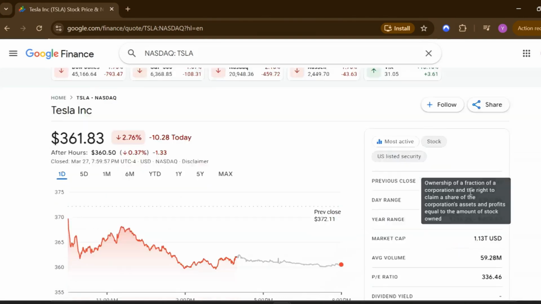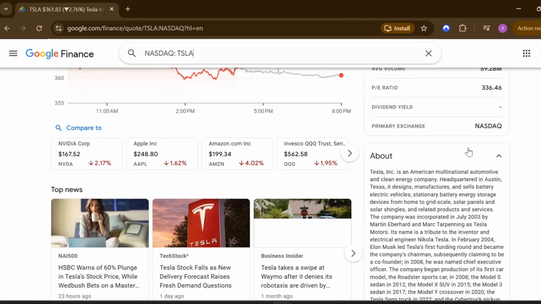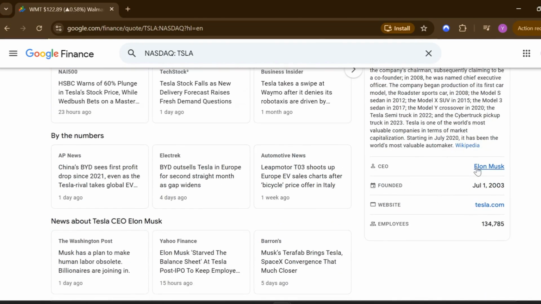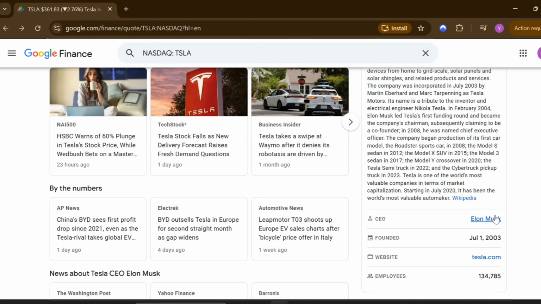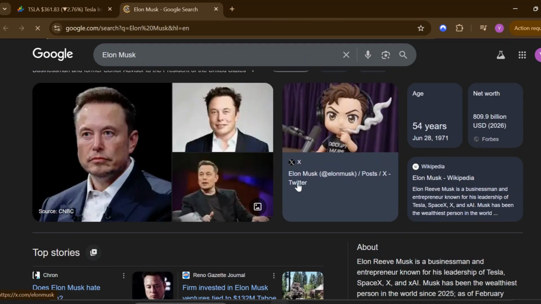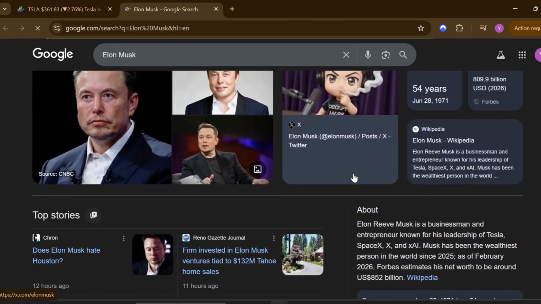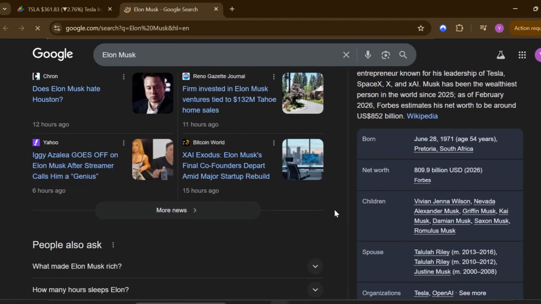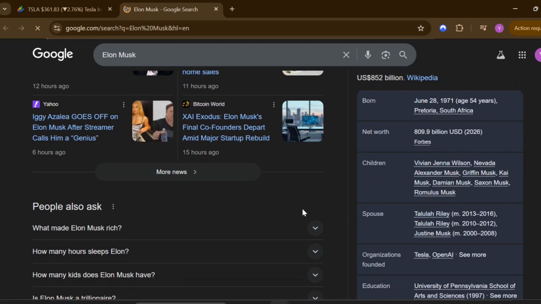Scrolling down, you'll find a section labeled About. Here, Google Finance lists key executives, including the CEO, CFO, and other leadership roles. Clicking on the CEO's name often takes you to more detailed information about them, including professional history, tenure at the company, and links to relevant news articles. This can give you context on how leadership decisions might affect company performance and strategy.